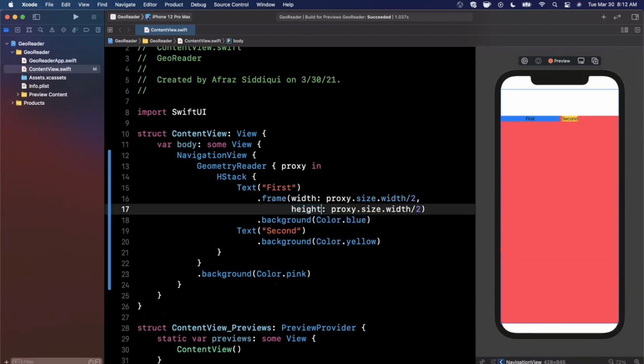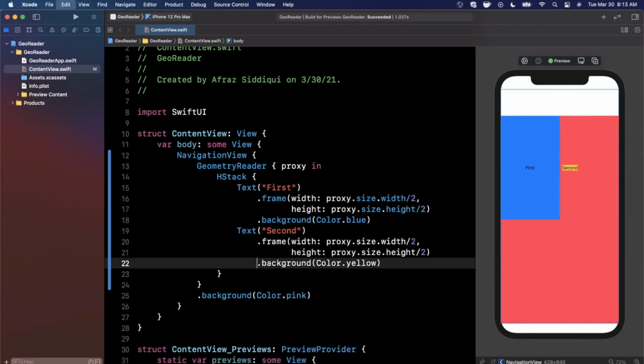I'll also do the same thing for the height and just change this to be size.height. And now you'll see this blue label is taking up 50% the width and the height. So proxy is basically giving us the width of the pink view here, which is our navigation view, as well as the height. So I can take this frame and also tack it onto our other label, and we both have these as 50% of the width and height.